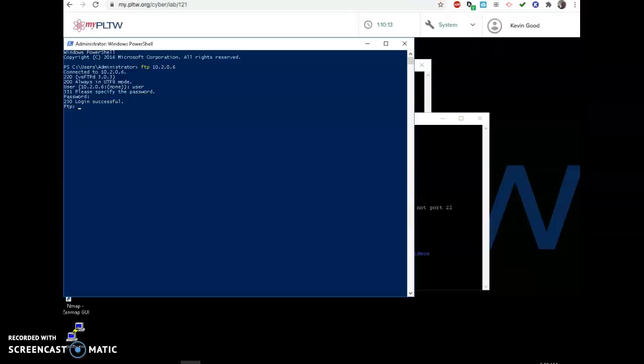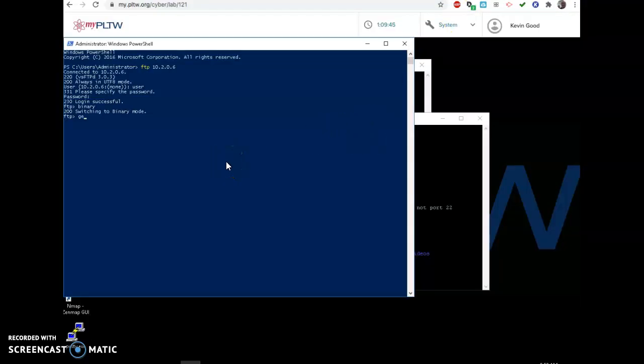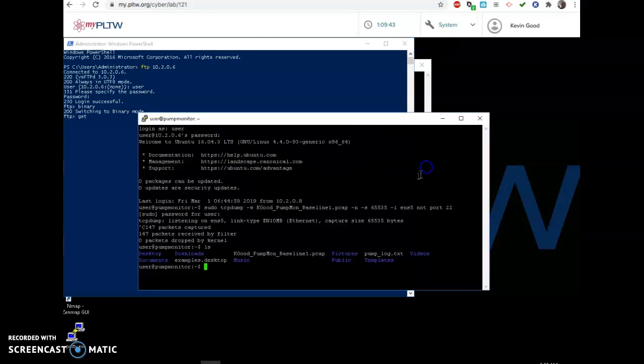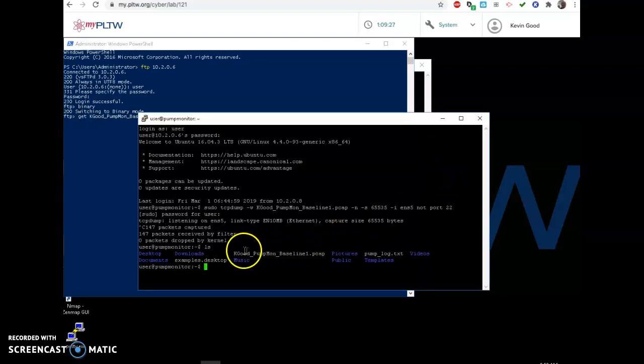And we type in binary. Boom. Okay, switch to binary mode. So now I'm going to get the baseline file from pump monitor, and then we'll quit that FTP session. So I'm going to say get, and then the name of it was kgood_pumpmon_baseline1.pcap. Make sure I spelled everything right. It's right here.